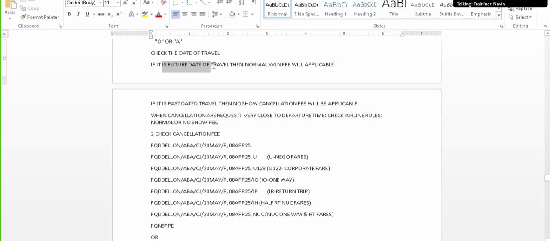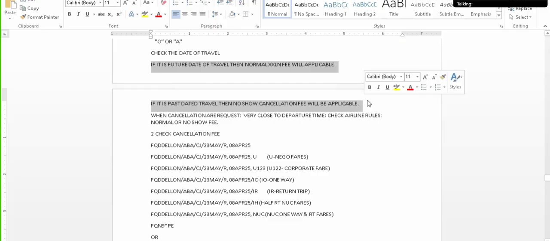If it is a future travel date, then the normal cancellation penalty will be applicable. And if it is a past travel date, then the no-show penalty will also be applicable. So these are the two lines that you all know. Yes or no?